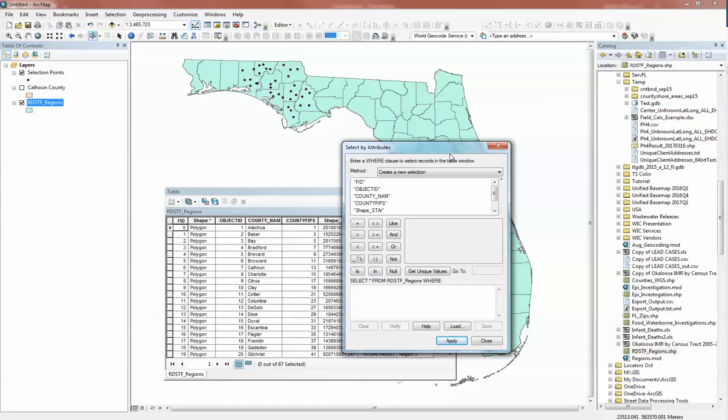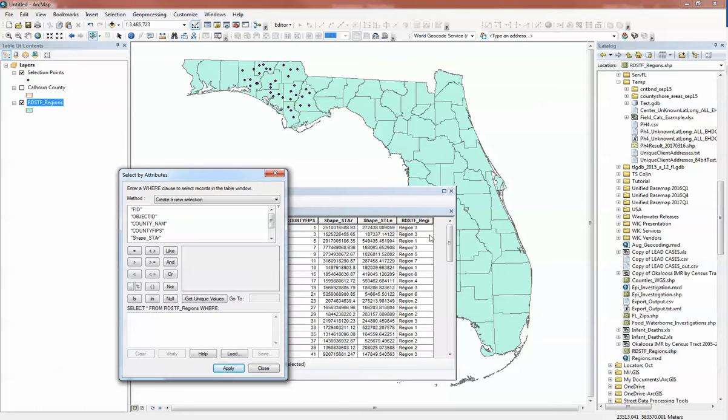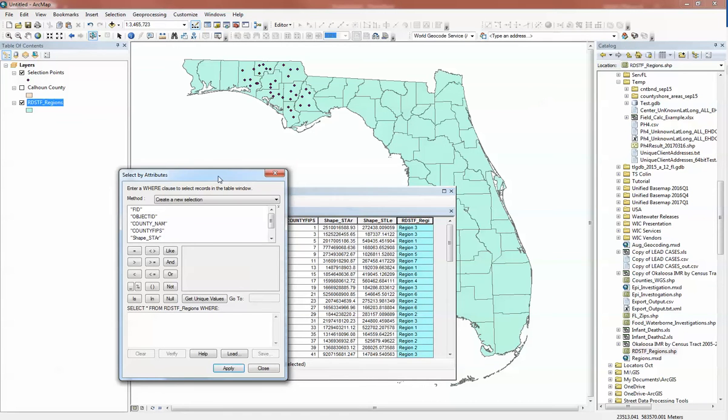So now that I have my query window up, I would like to select counties based on what region they're in. That's what we're going to do right now. So you can see here I have all of them designated by region that they belong to. So if I come over here, I never even have to type anything. I can say create a new selection, RDSTF region. I just double click it and it shows up here. I want to say equals.